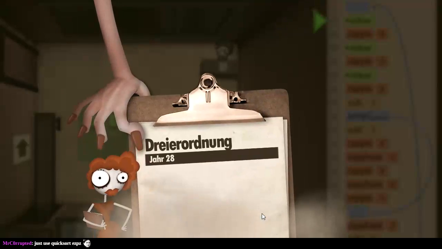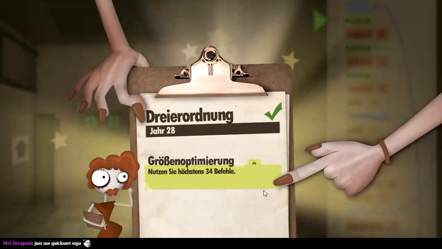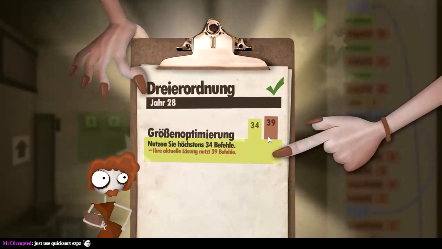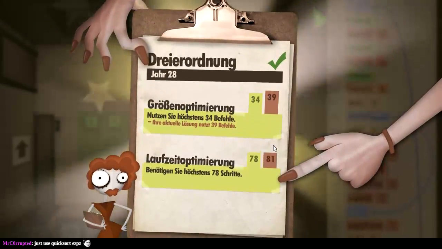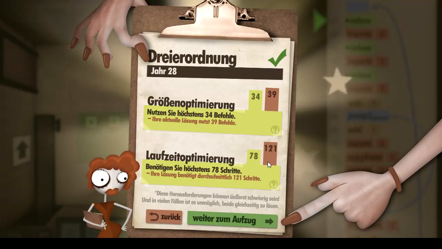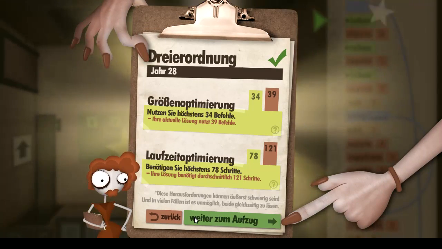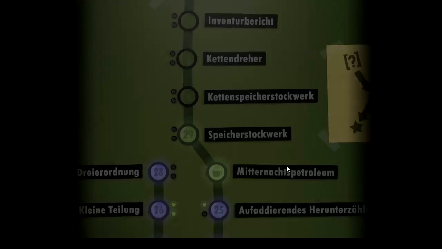Hooray! 34 is what they were going for. I completely blew through that. 78 steps, almost doubled that. Feel ridiculous for having done so. But hey, we solved it.